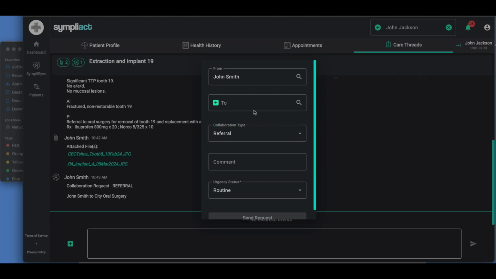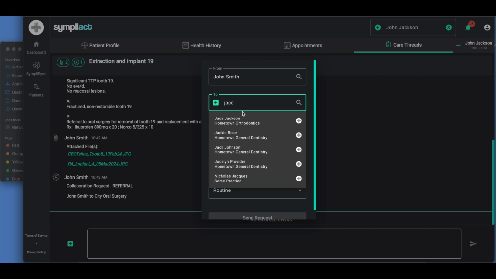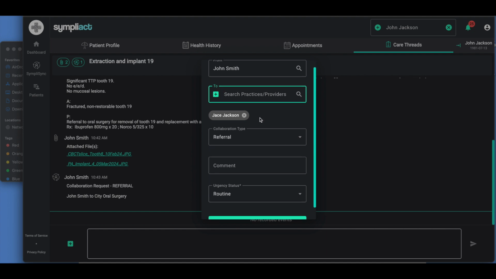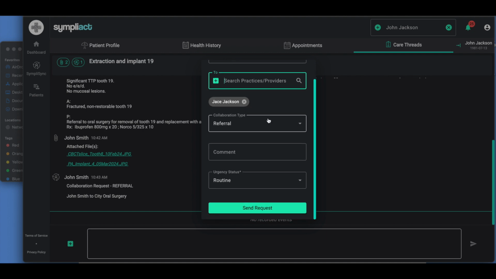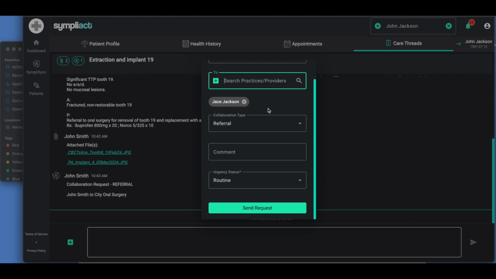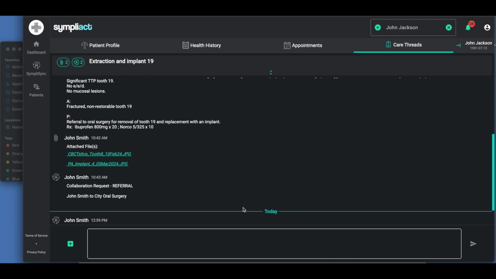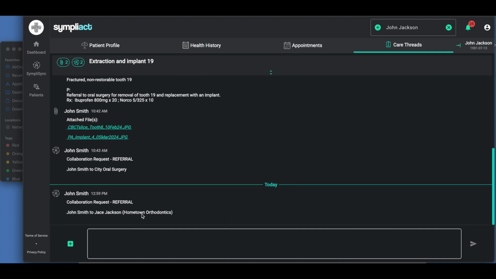Or again, if you want this particular patient to see a specific provider within that practice, just search for the provider themselves. Again, we're only going to select one at this stage till we get into some of that deeper level functionality down the road. We've selected one To recipient. We've selected referral, and then we send the request. So that request gets added to the thread, and now we can see there's two collaborators on this thread.